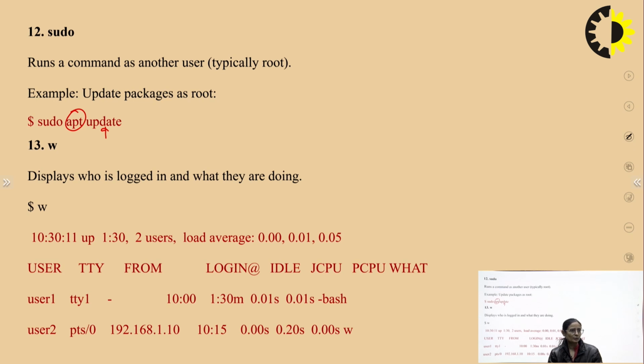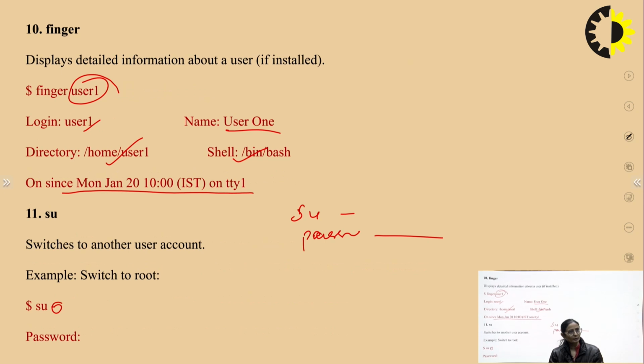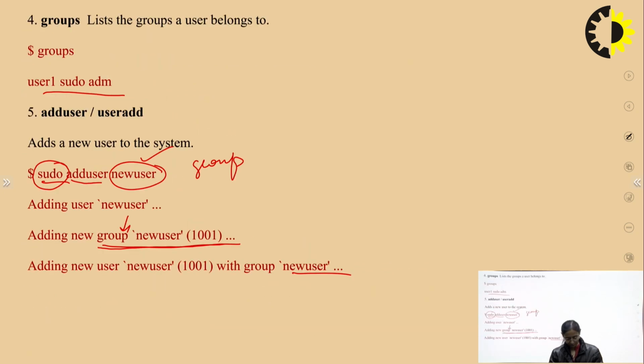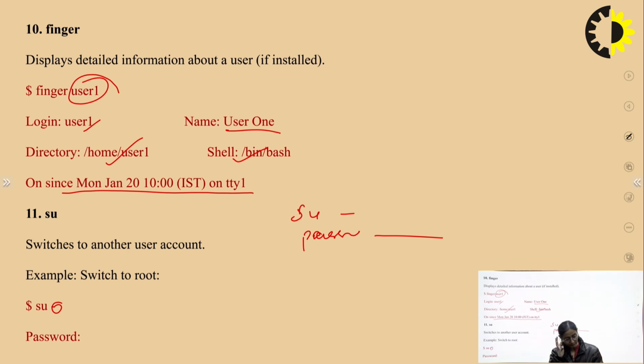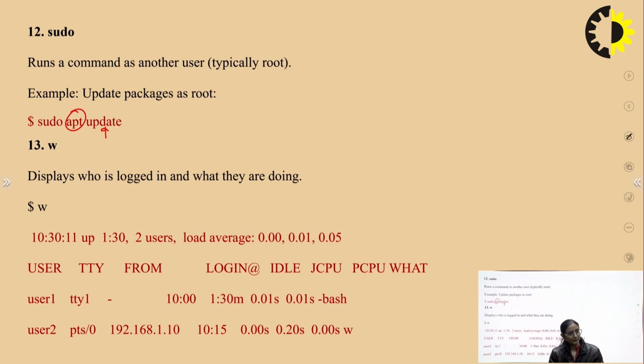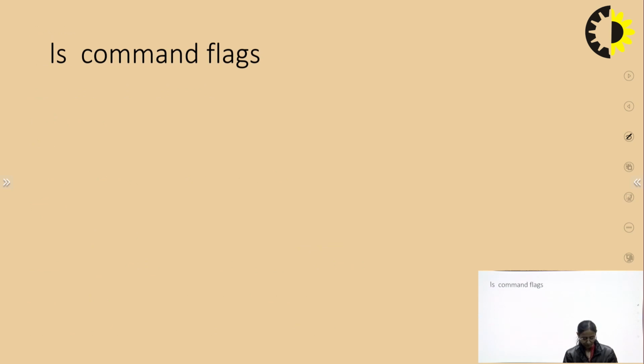The w command basically displays who is logged in and what they are doing. With the who command, we have seen who is currently logged in to the system. If I want to see a detailed version of who is logged in and what they are doing, then I will use the command w. It will display all the users who are logged in, the terminal number, where they are from, at what time they logged in, how long they have been idle, their JCPU and PCPU, and what processes they are currently running on those systems. So these are a few user-related system commands.